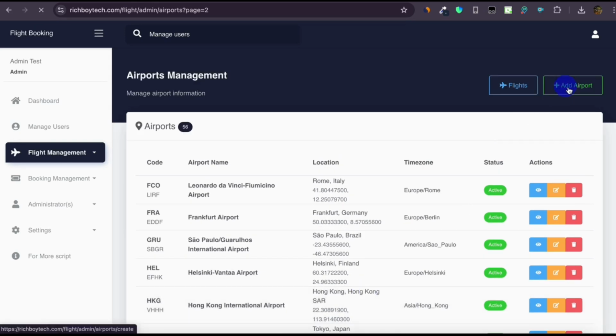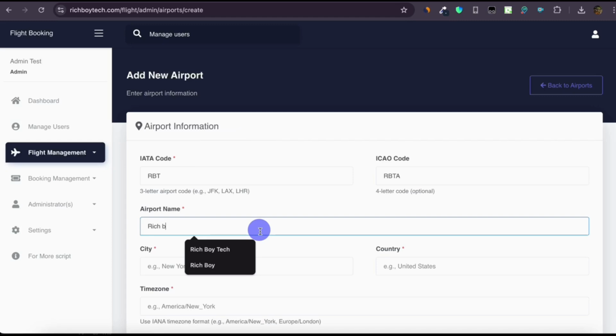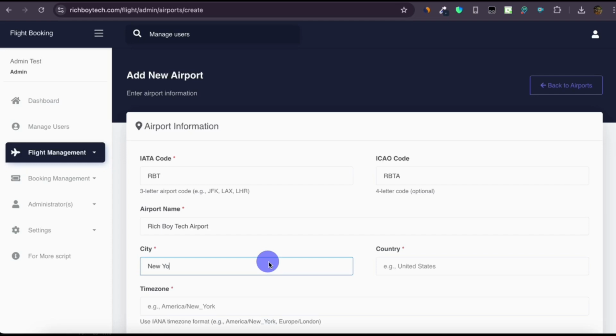So let's add our own airports. IATA code, let's just put Rich Boy Tech RBT. The ICAO code is RBTA. Let's just put a random code. So airport name, let's put Rich Boy Tech Airport. So put the city it is located. Let's put a random city. Let's say New York.